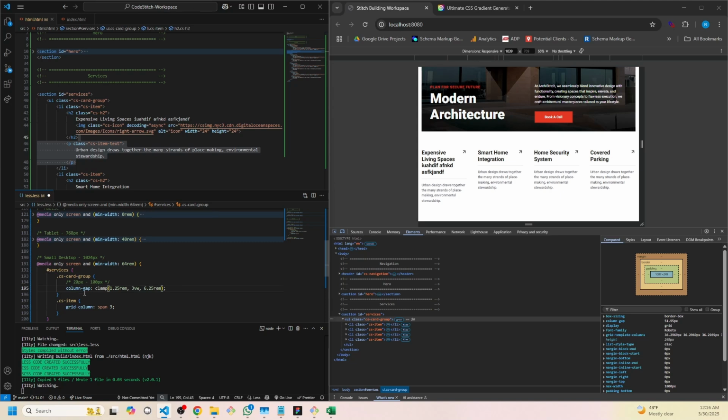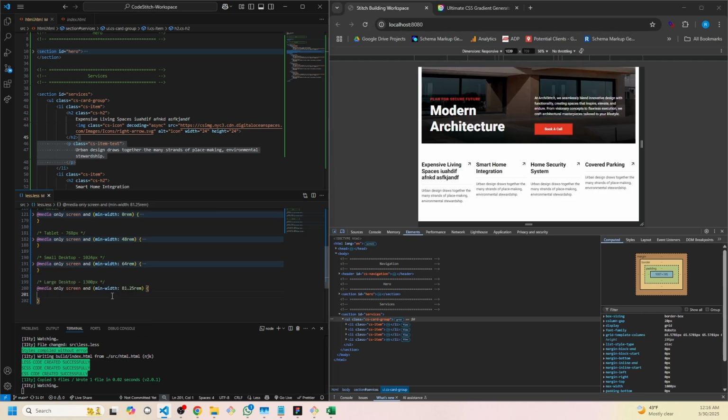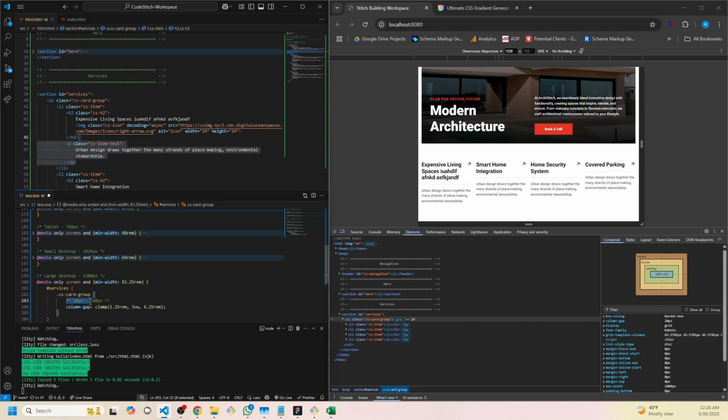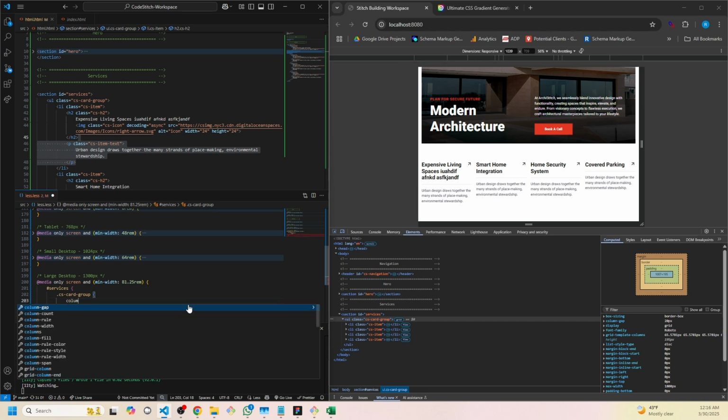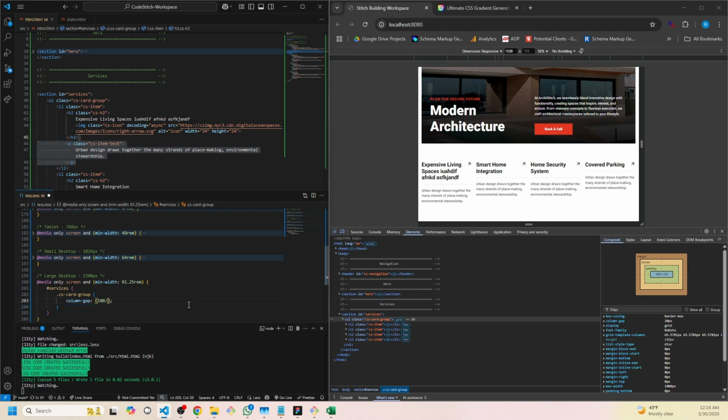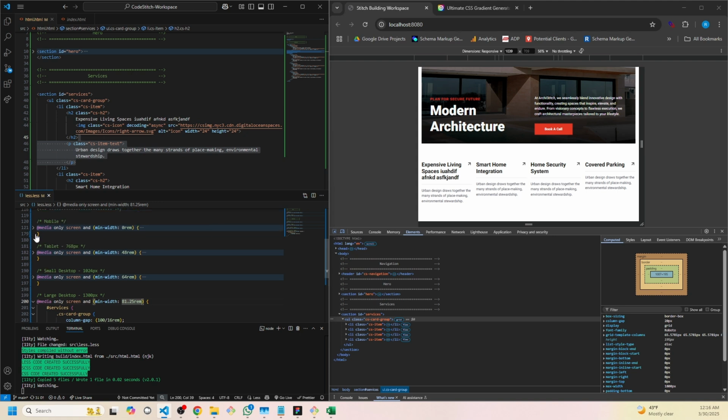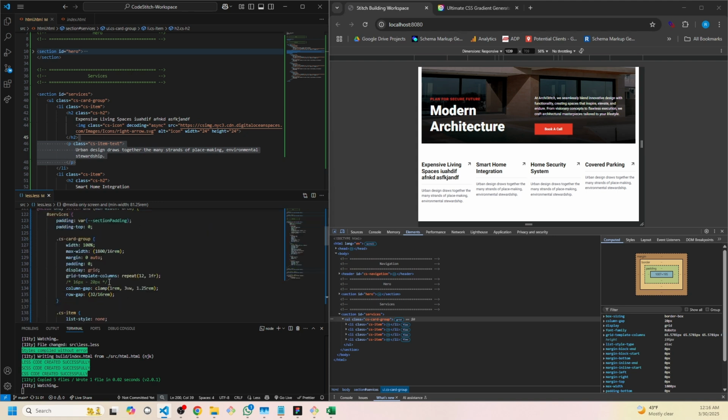So honestly, we're just gonna take this and on large desktop, we're just gonna straight up say you're gonna be 100 pixels at this wide. And so what I want to do now is in card group. So here I'm going to say changes to 100 pixels at large desktop, 1300 pixels.